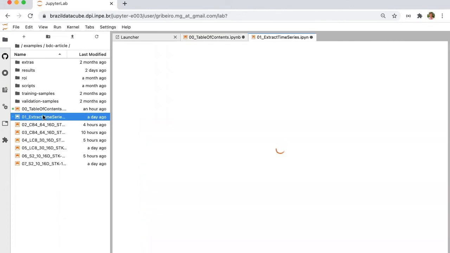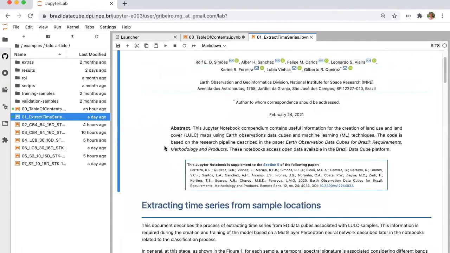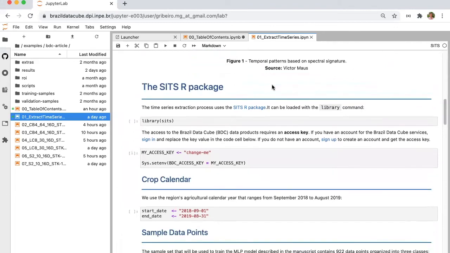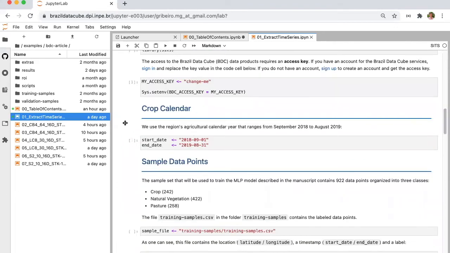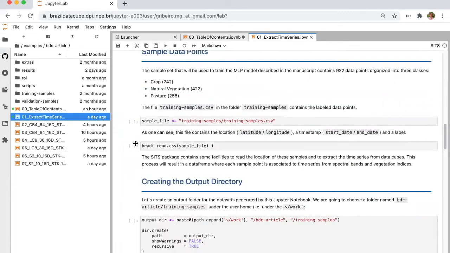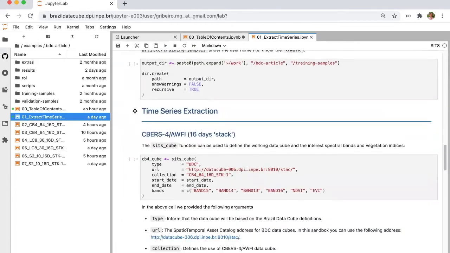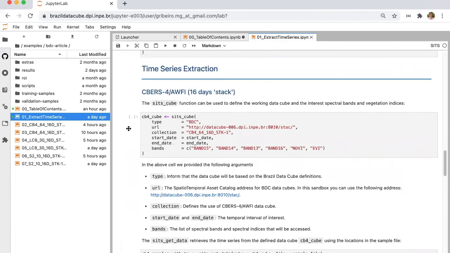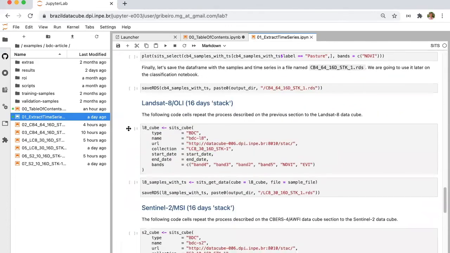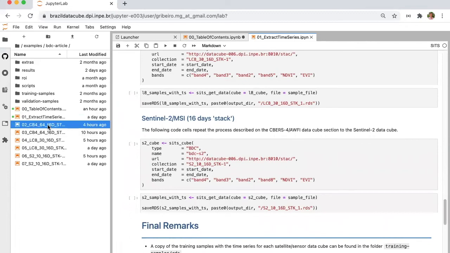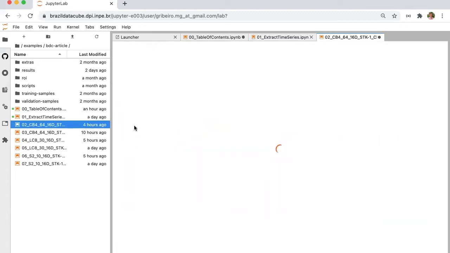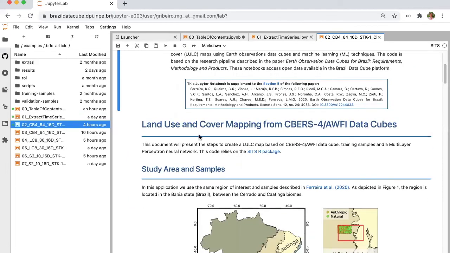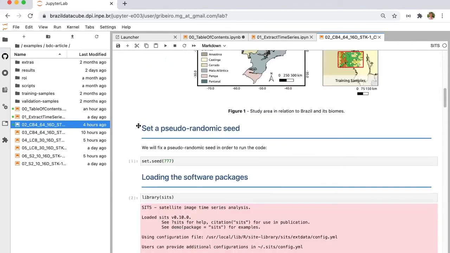So all the Jupyter notebooks will be available for the user in this environment, since the extraction of the time series with information about the crop calendar, the sample data points, how they will extract the time series from a CBERS data cube or a Landsat 8 or a Sentinel-2 data cube. Then for each data cube, there is a specific guide that covers the classification process again.